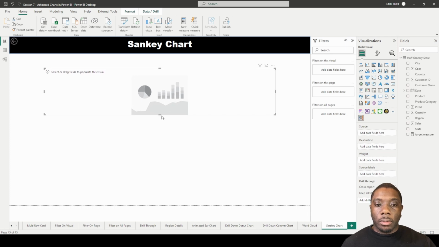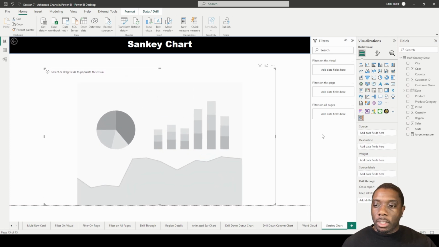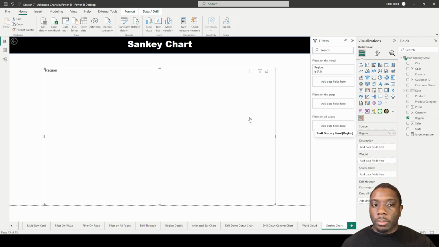We're going to increase the size in our report view. And in our Sankey chart, we have several different options here. We have sources, destinations, weight, and source labels. So we want to start with the source. So our source that I'm going to start with is going to be the region. And once we do the region, the destination from there is going to be our product categories.